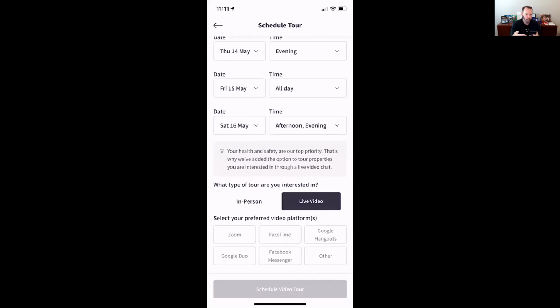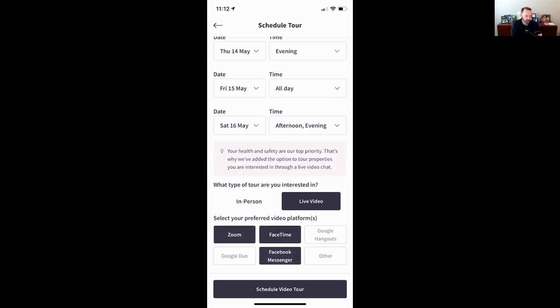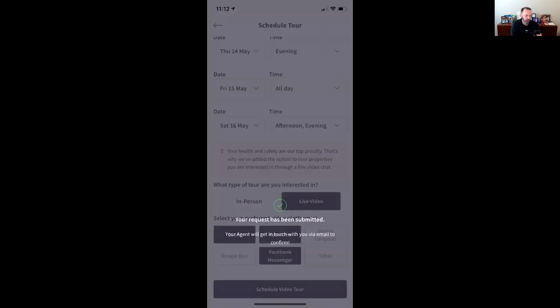Now, again, this isn't a requirement. If I don't have an iPhone, so therefore FaceTime wouldn't work, I would just call the consumer and say, hey, I've got an Android, can we use Facebook Messenger instead? Or whatever the case was. You'll work out with your consumer which platform they want to use, but you can see 5 of the most popular there on the screen, or they can just click on other. So I could say, I can do any one of those 3, and then click on schedule video tour.